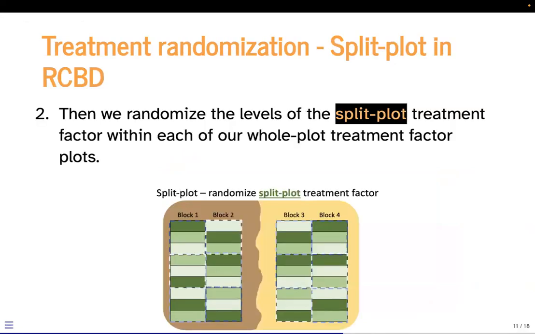I think this is a good stopping point for today. So next class, we're going to finish this lecture. We're going to randomize a split plot study, and we're going to analyze the split plot study as well.